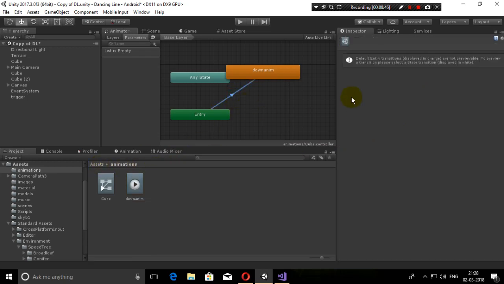Now if I click on this transition, it is a default entry transition, and it's not previewable, so we cannot edit it. So it will happen automatically. The shift from entry state to down anim state will take place automatically. But we don't want it. We want it to happen only when the cube passes through the trigger.